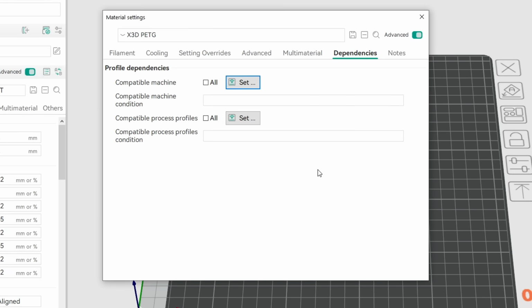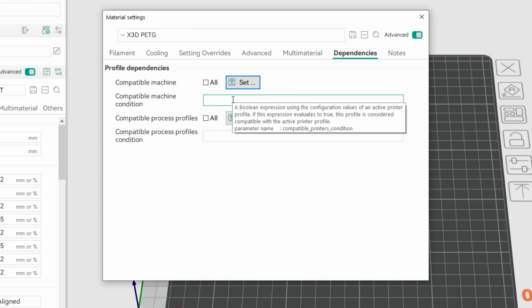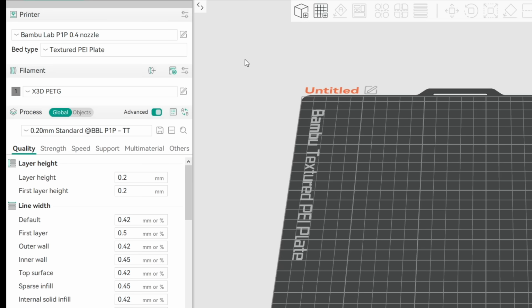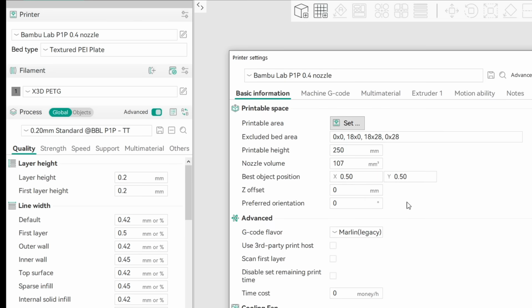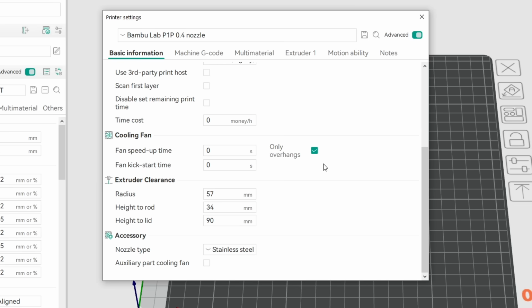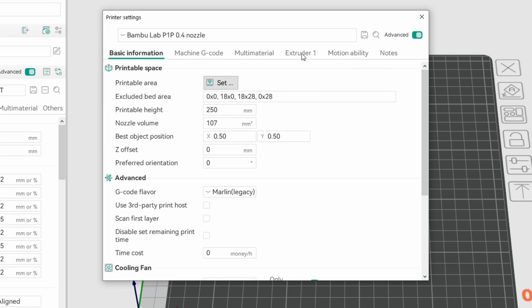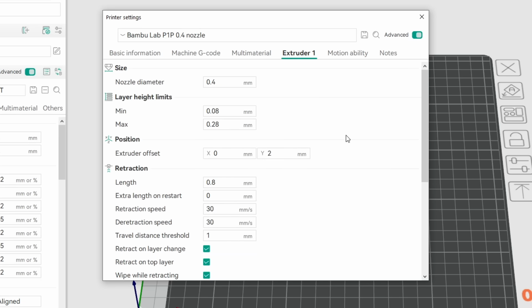The final option, and one that's not really documented at the moment, is compatible machine condition. And here we put a Boolean expression, like a printer variable, to match certain traits so the filament profile will intelligently come up when needed. So what do we type here if at this stage it's not documented? To see the available options, we can edit the profile for any 3D printer. For any setting that we'd like to match with our expression, we can hover over that input box and see what the variable name is.